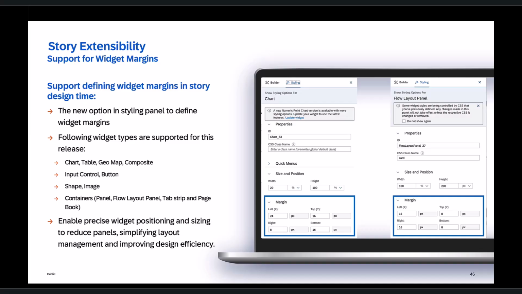With this support of the margin, you will be able to more precisely define the widget positioning and sizing. Therefore, you can reduce different panels to simplify the layout of your stories and improve your design efficiency. For the widgets I did not mention here, the support of the widget margins will follow in the upcoming releases.